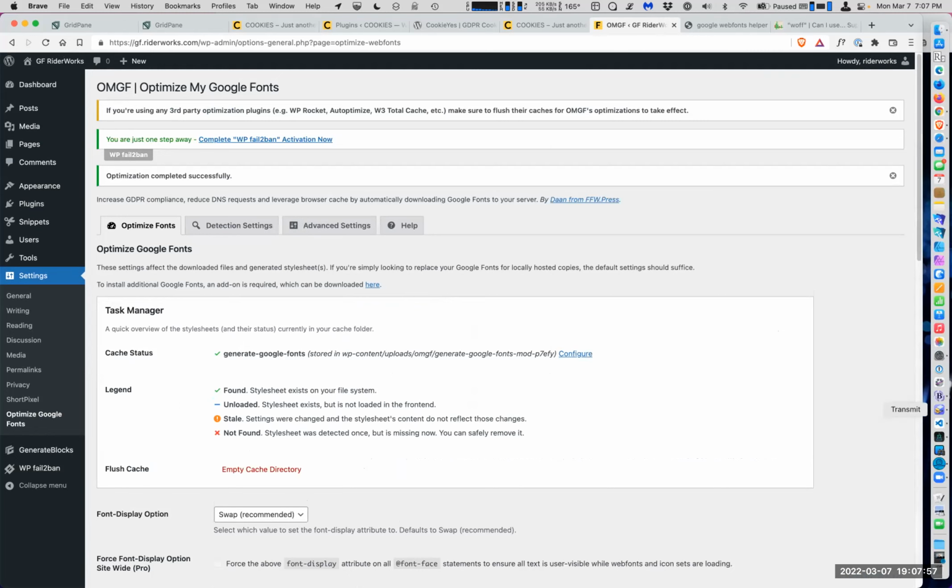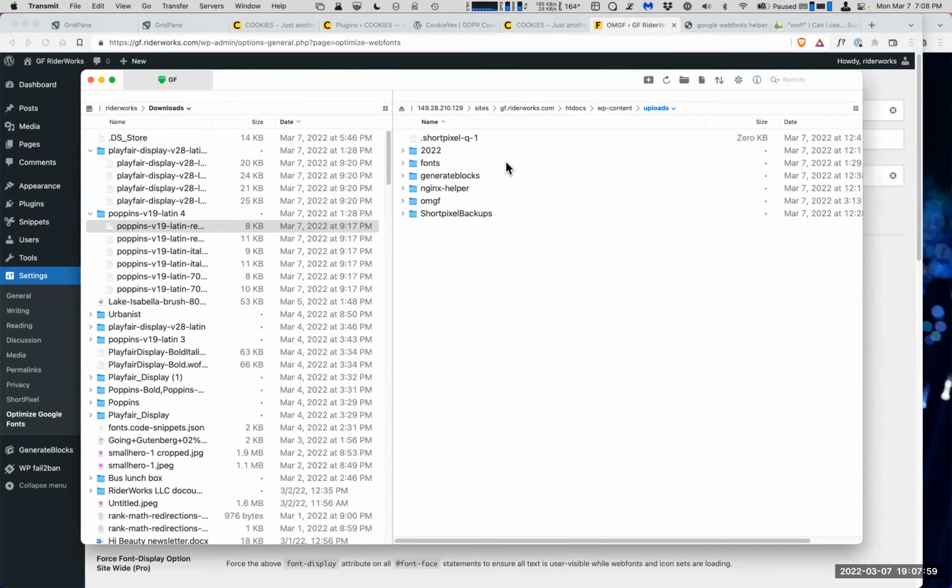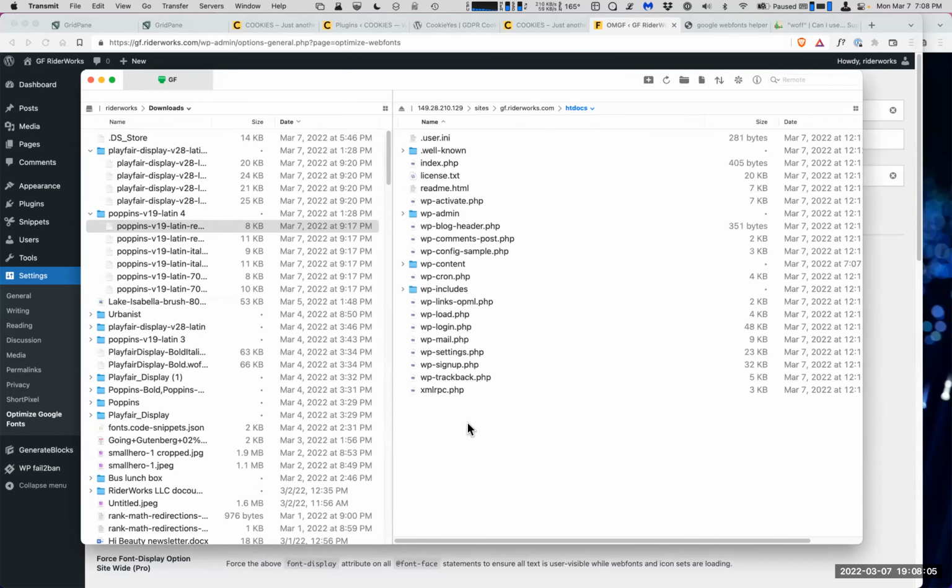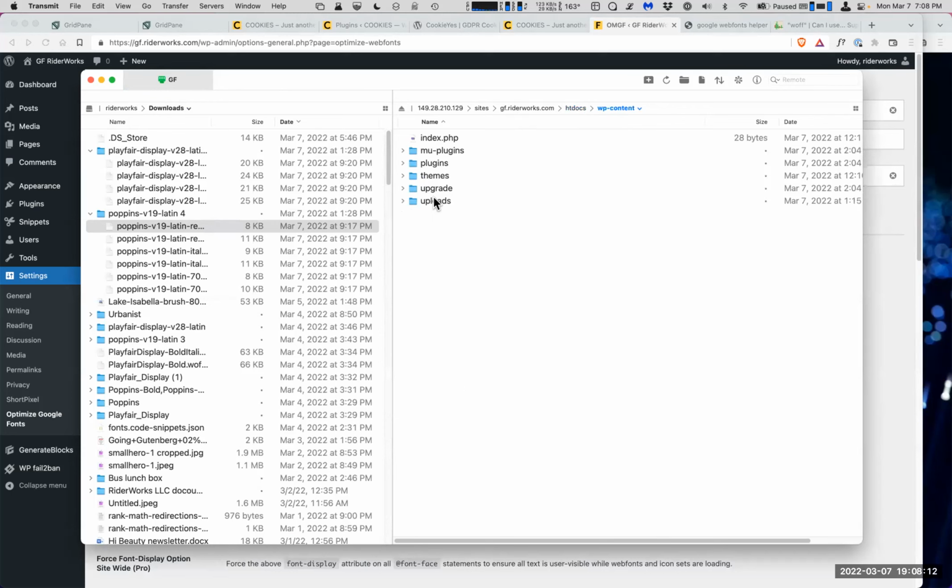And I'll show you this. This is the site here, and here's your standard look at what you have for your WordPress website. So if I go into wp-content, go to uploads, they put their OMGF into this folder here. And you can see I have 2 sets. They kind of got broken into 2 at some point. And so that's where they're stored.